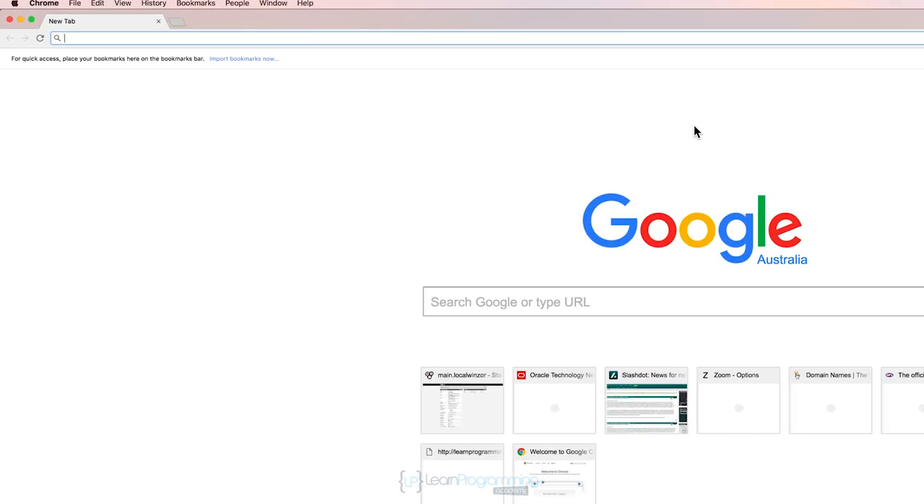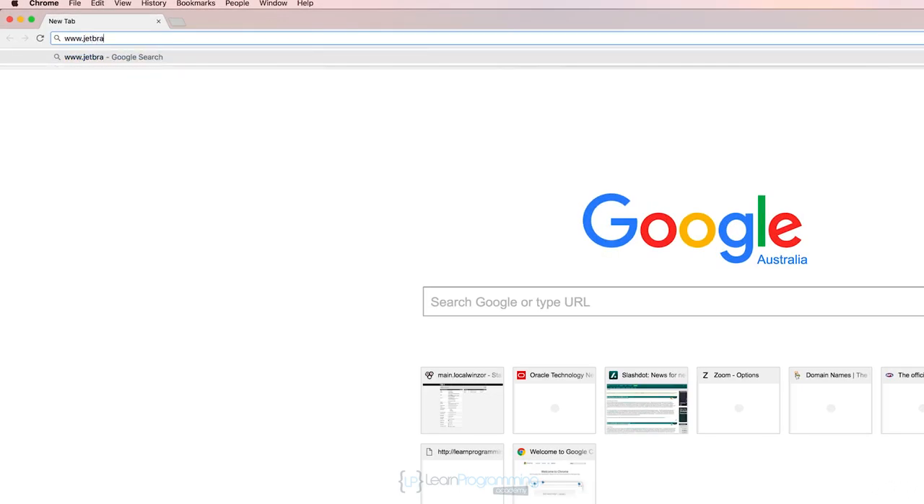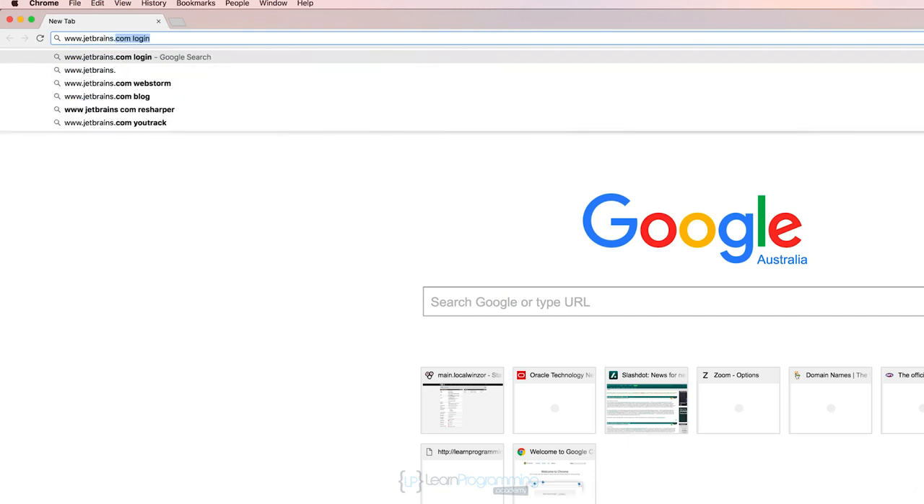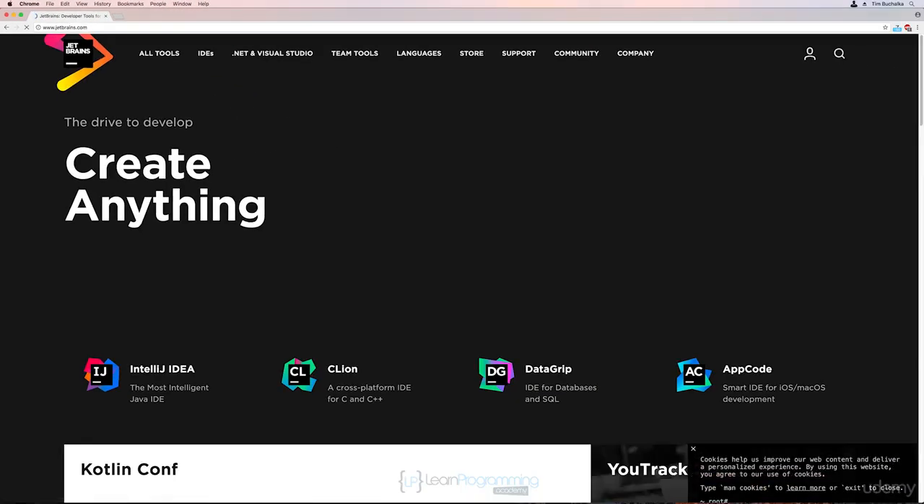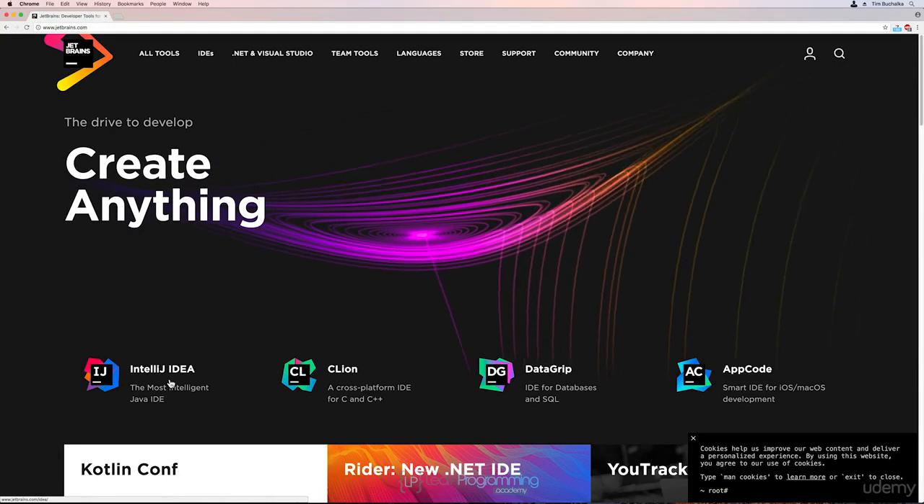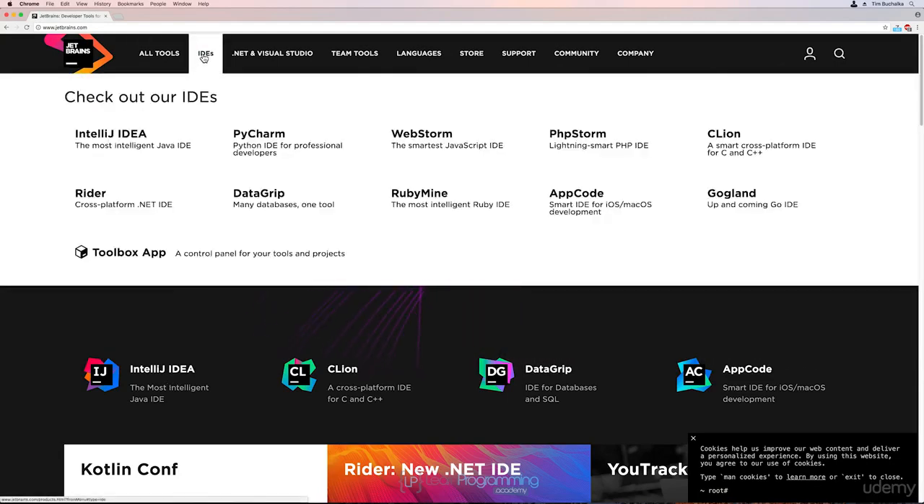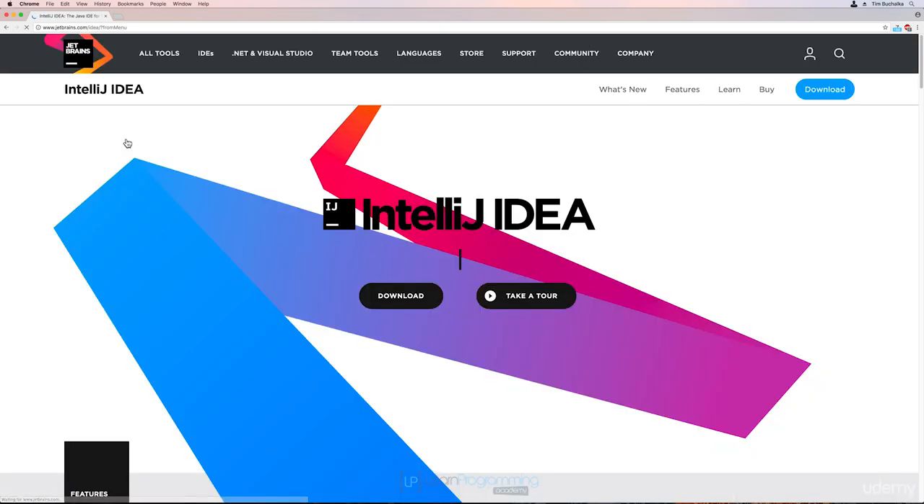So I'm going to start out by going to www.jetbrains.com. And JetBrains is the company that actually created this IntelliJ IDEA product, which we're going to be using in this course. Once you get there, if you see IntelliJ IDEA showing on the screen, you can click it there. Alternatively, come over here to IDEs and select IntelliJ IDEA. Either way will get you to the same page.